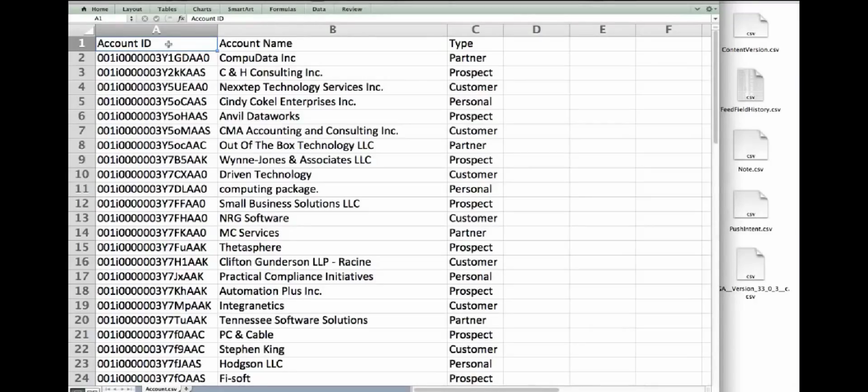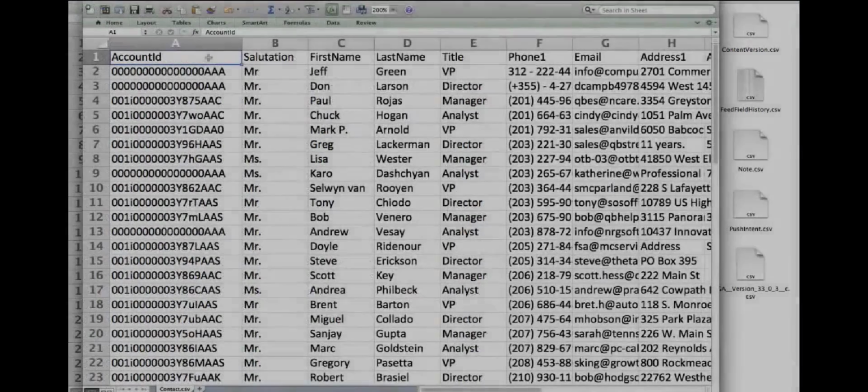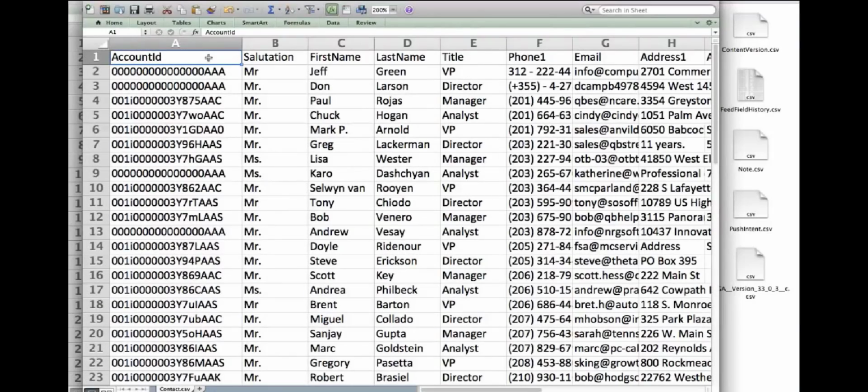Let's take a look at the contacts. Notice that the first column in the contacts file also has account ID. We'll use this to match the contacts with the right company.